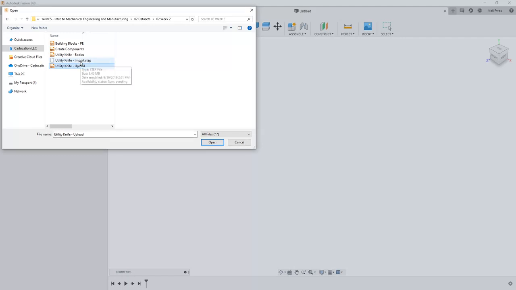Also note that we have a Utility Knife import that we'll take a look at later. This is a .step file. This is a different type of file and will need to be converted when it's brought into Fusion 360.